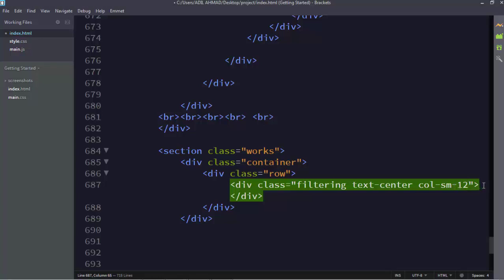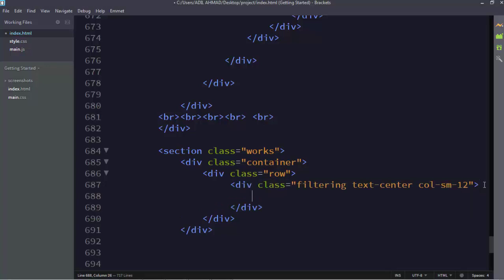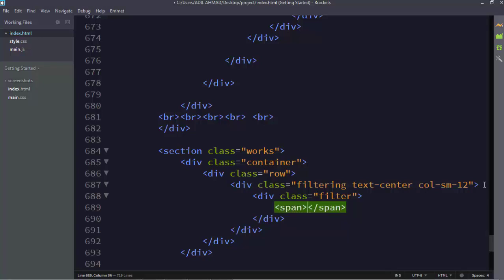Now, inside this, I am adding another class which does not exist anywhere yet. I'll be designing that later on. Here I am adding the class called filter, and this filter class will contain 4 menus: all projects, graphics, web design, marketing. First I am adding a span, and this span will contain some class and the menu name. Here I am writing all projects. Now we need 3 more.